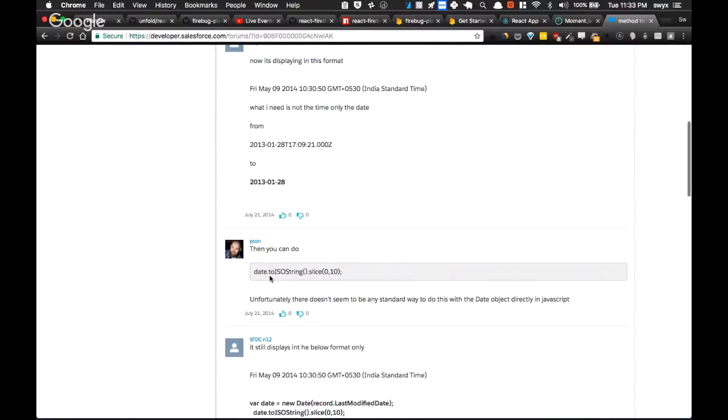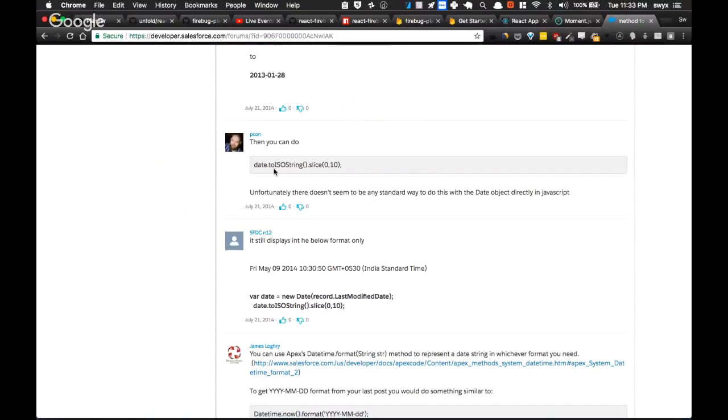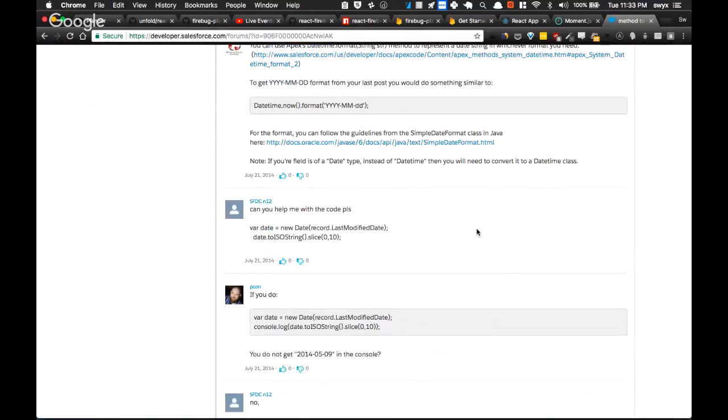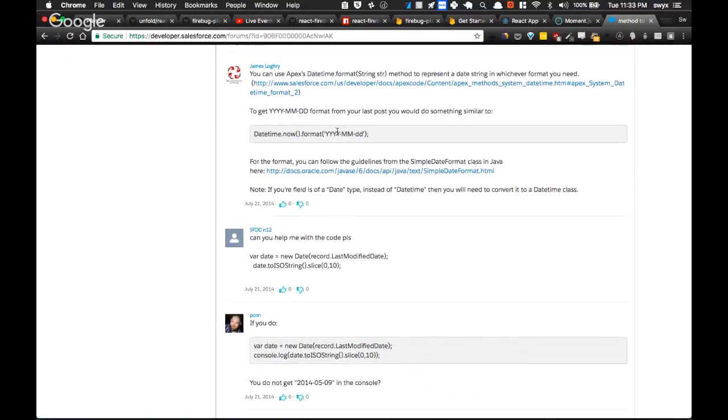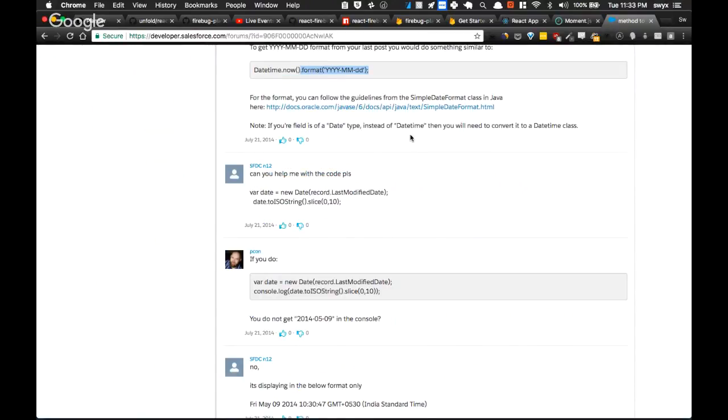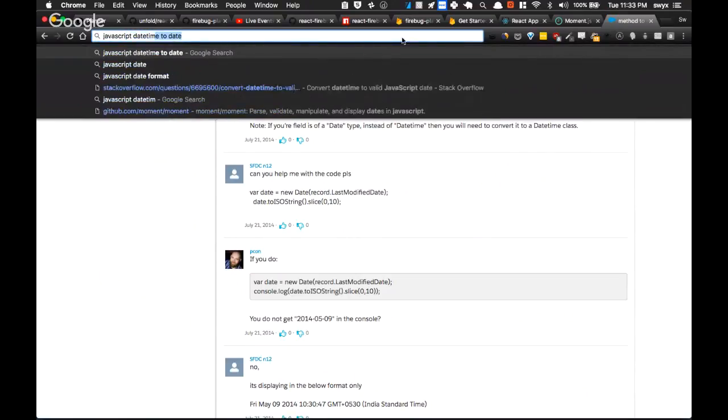This is it? That's terrible. Seriously, I'm sure this works. It's just ugly. Ooh, look at this. I can format stuff. Does format work? This doesn't look like it's part of JavaScript date time format. If I can do that, I will do it.